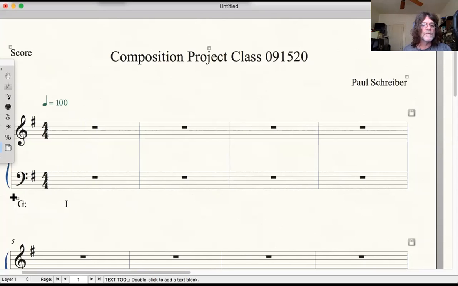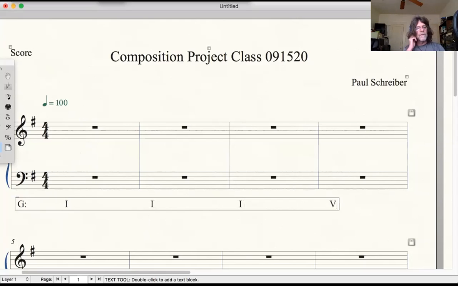I hit the space bar by accident. I'm sorry about that. So you can see it's blinking. Can you see that this is blinking right here? Yes, sir. Okay, so then I'm just going to do one, and I'm just going to do one, and then I'm just going to do five. All right, single chord followed by cadence.